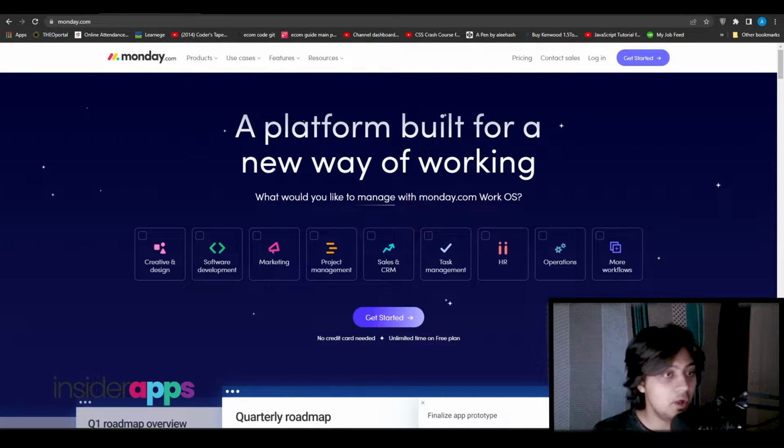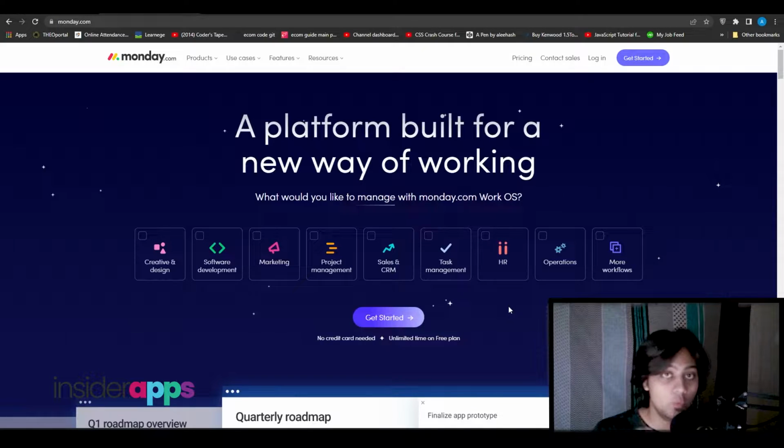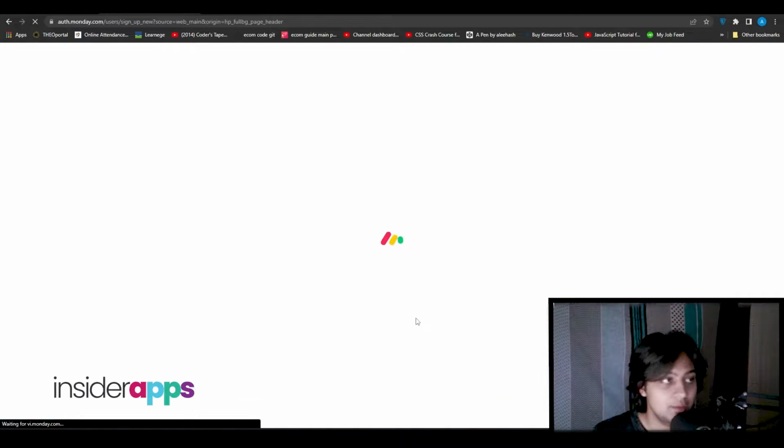So when you come onto Monday.com, you will see their dashboard, and over here you have all the different options. For example, you have creative and design, software development, marketing, project management, sales, and so much more. Depending upon what you do, you can choose any one of these options. For me, it's mostly project management, so I'm gonna choose project management. So click on get started, and that is gonna take you over to their sign up page.